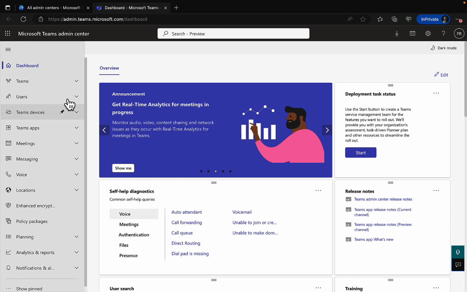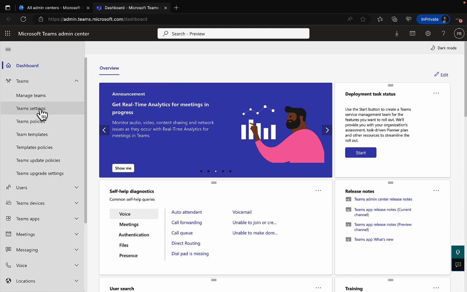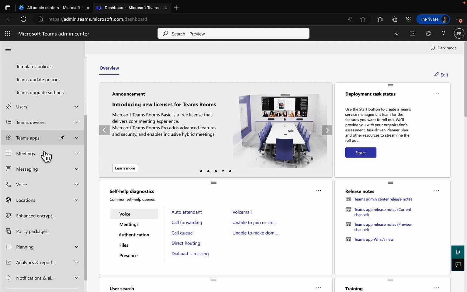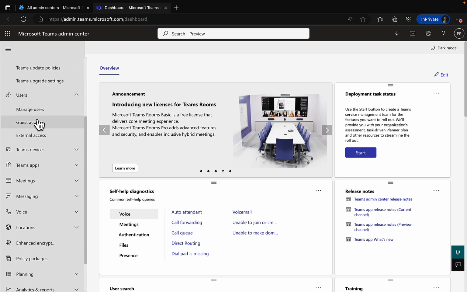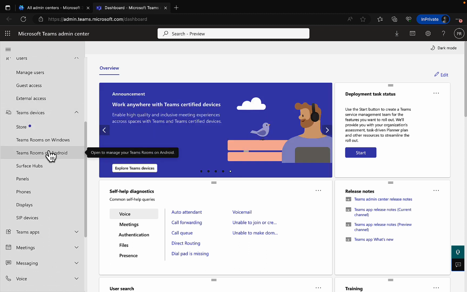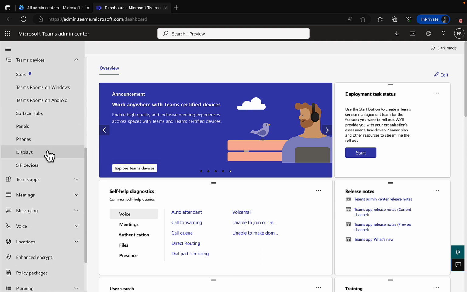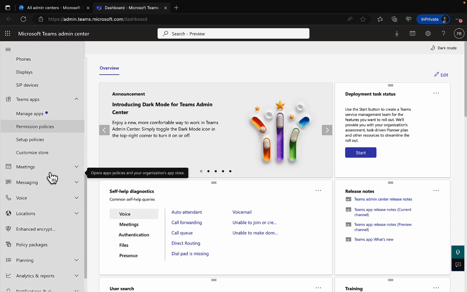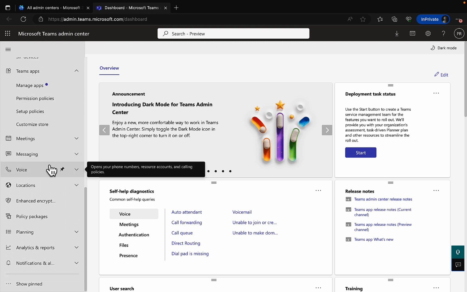There you go. But you can manage your Teams from here, your Teams settings, your Teams policies, your Team templates, template policies, your users, and your guest access, your external access, your Teams devices, on Windows, on Android, your Surface hubs and panels and phones and displays and SIP devices, your Teams apps and permissions policies, setup policies for apps.